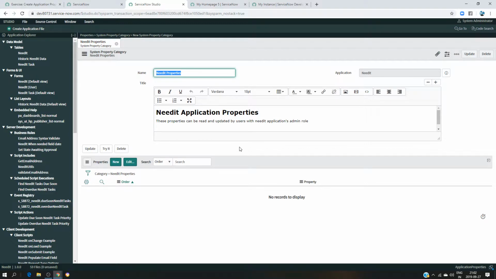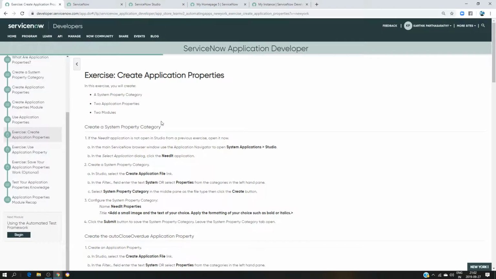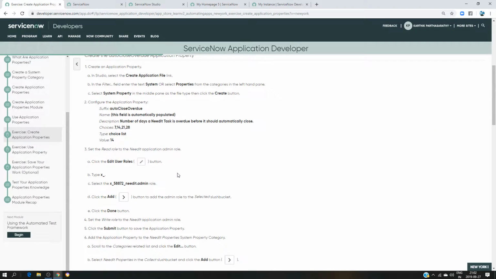Okay, now we have to create the two properties that I was talking about in the beginning. Here is the exercise. The first one is going to be auto close overdue. So you have the NeedIT task created and it is overdue for more than a certain number of days, and you want them to be closed automatically if it is more than 7 days or 14 days, whatever it is. So that value we're going to specify and it will be automatically closed. Okay, so this is the first property.